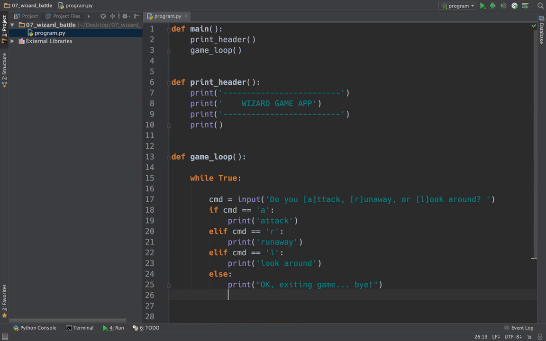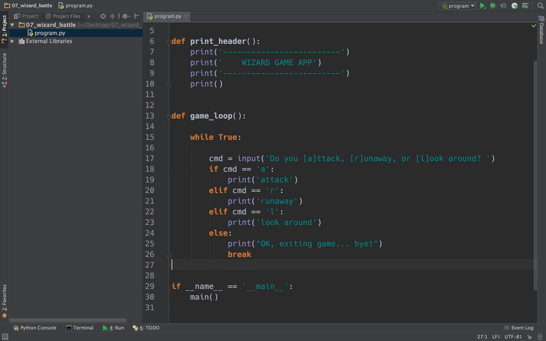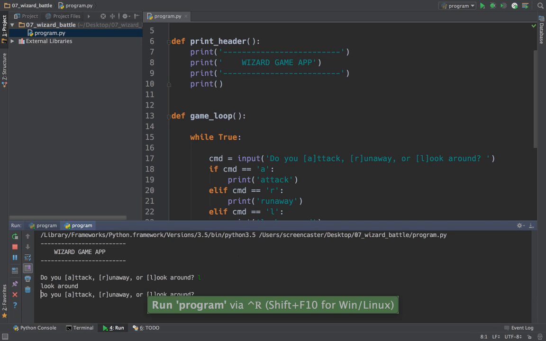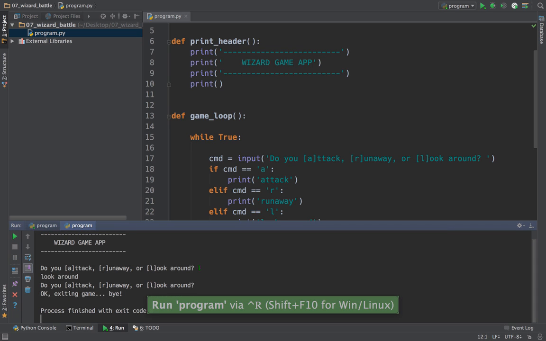So we can exit out of this infinite loop by just saying break, and that'll come down here and basically run the next line, which is empty, and we're done. So look around, enter, exiting, perfect. So our little loop is running. It's time to build up the data structures with classes and objects. It's going to be great.